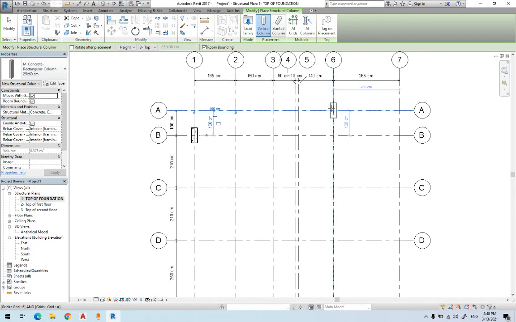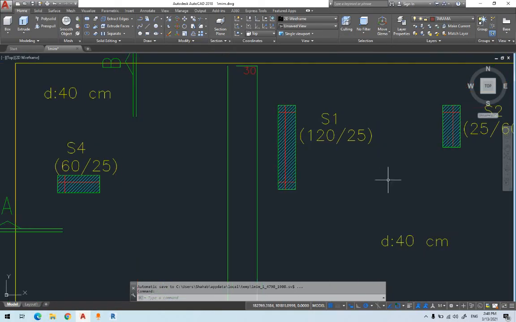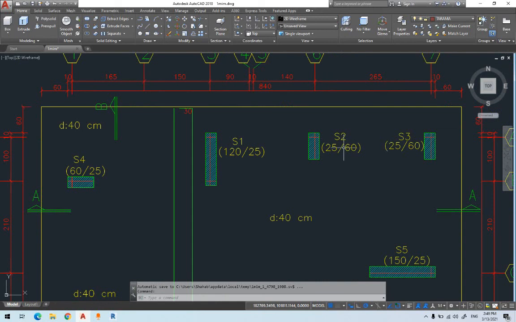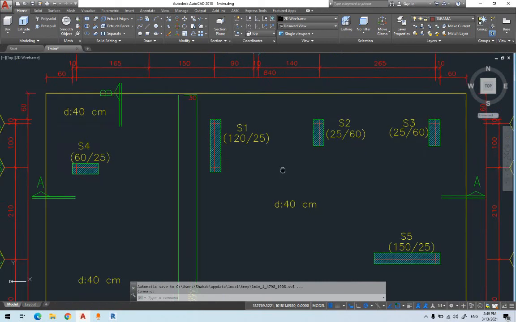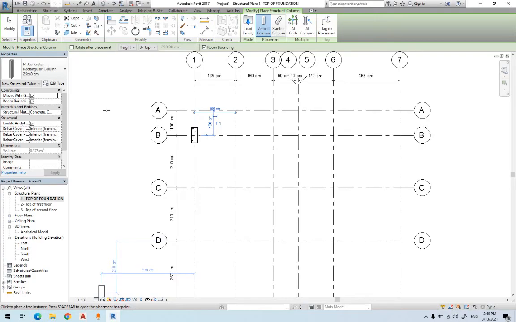But if I have the same column, 25 by 60, how many columns do I have there? Let's say this is 60 by 25, doesn't matter. This is also, we have it here, 25 by 60, 25 by 60. Yes, I can place those two as well. For example, this is at 7A, at 6A, I can place them. So I can go there. For example, I can place at 7A, was it A or B? Oh, it's A. I can place one at 6A as well.